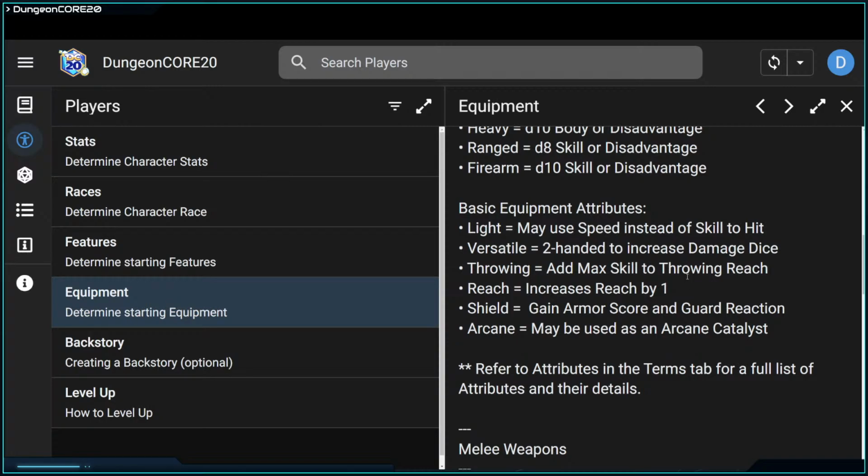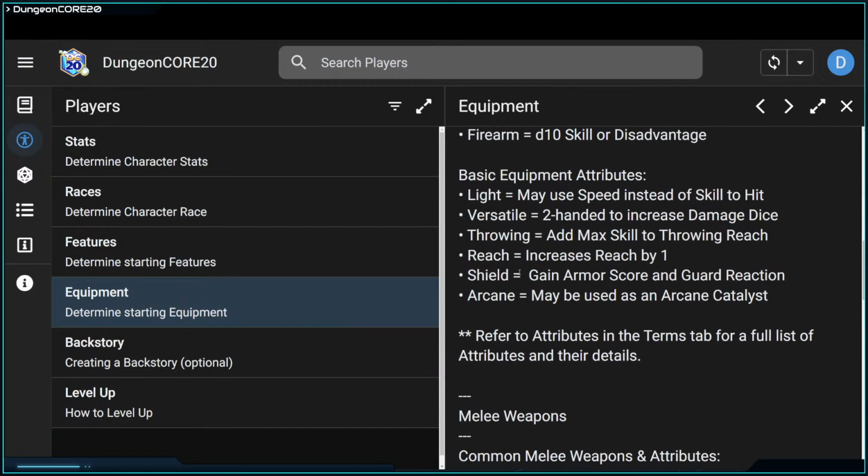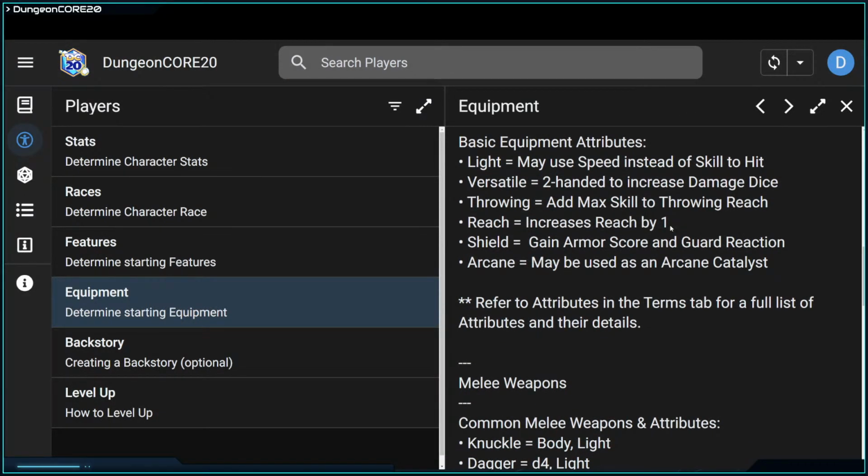Let's use a D8, so let's say it deals D8 damage. I could use it two-handed in order to deal D10 is the idea, right? We increase the die of the damage. Throwing is an attribute that lets you add skill to your throwing reach. So DungeonCore20 uses a spaces and reach system of spaces to hit a target. Adding skill to throwing reach means that I can throw something farther, most likely. Reach simply increases reach by 1. So weapons with reach have increased reach.